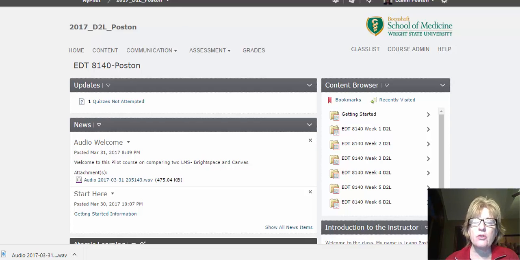Students frequently, when they are doing online classes, will log in, see a bunch of stuff, and really not know where to go first. So our goal today is to try to make the home page as friendly as possible and as intuitive as possible for the students so that they can get started right away on the class.